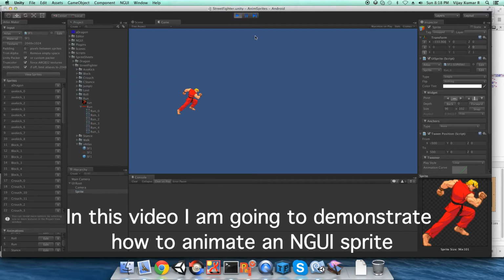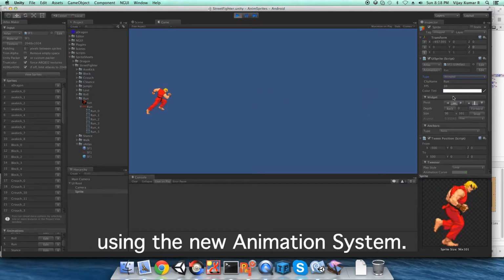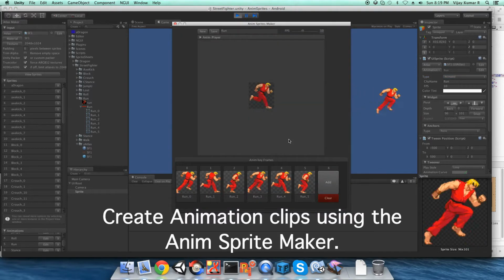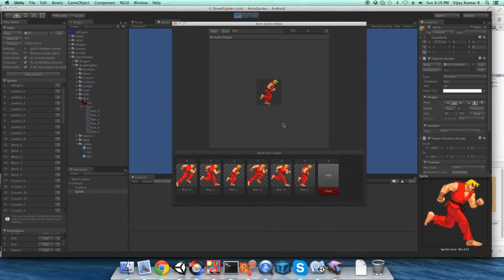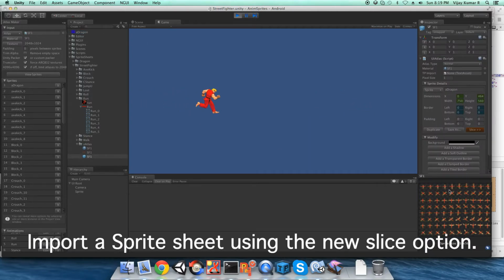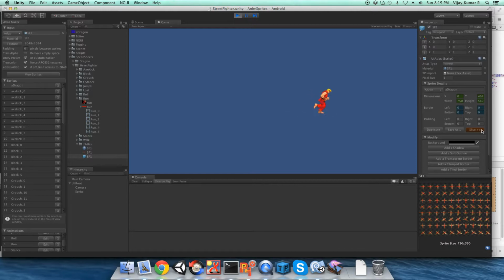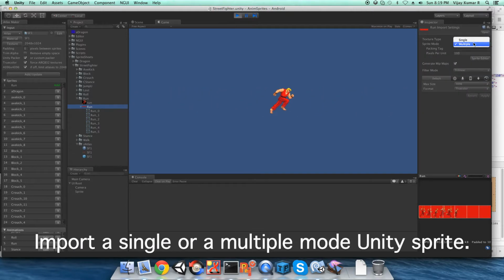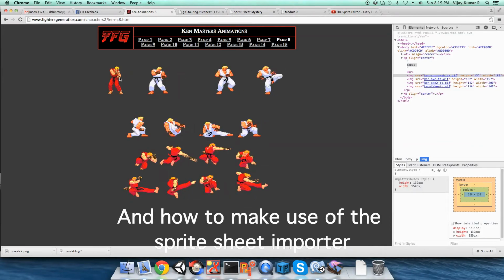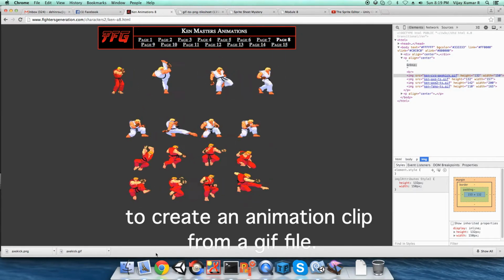In this video, I'm going to demonstrate how to animate an NGUI sprite using the new animation system. Create animation clips using the Anim Sprite Maker. Import a sprite sheet using the new slice option. Import a single or a multiple mode Unity sprite. And how to make use of the sprite sheet importer to create an animation clip from a GIF file.